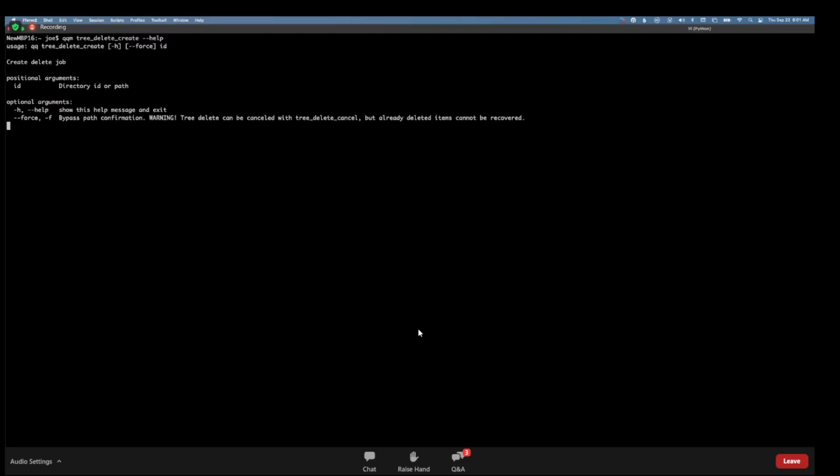Now the tree delete, this guy is a bit of a loaded gun, because this will do exactly what you ask it to do, and it will give you a warning. There's a way to bypass confirmation with a force flag, but before you run it, you have to say, hey, I agree, I'm about to nuke all this stuff. So you have to make sure that you're doing the right thing. But this would delete an entire directory tree.